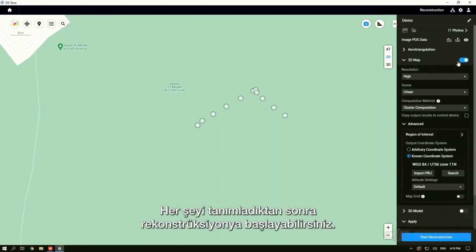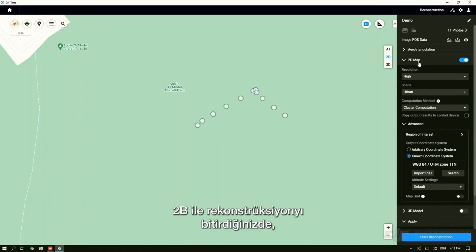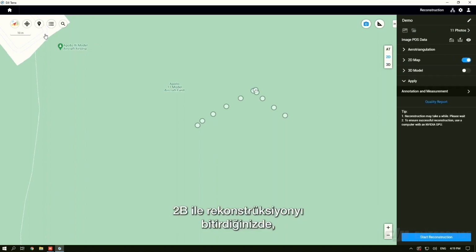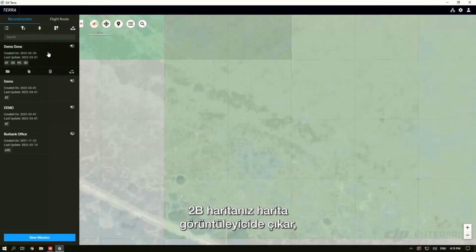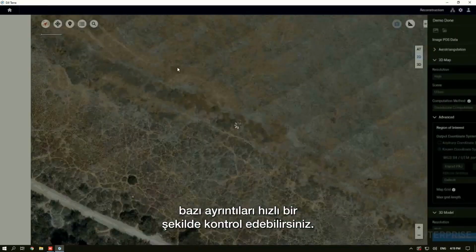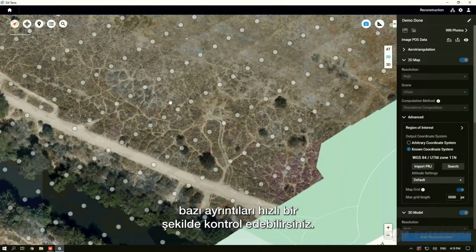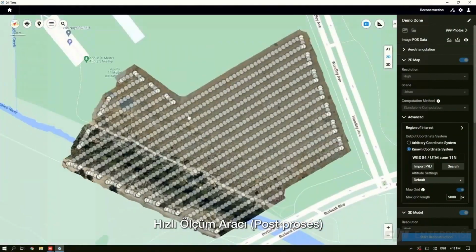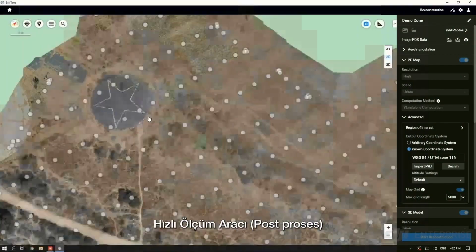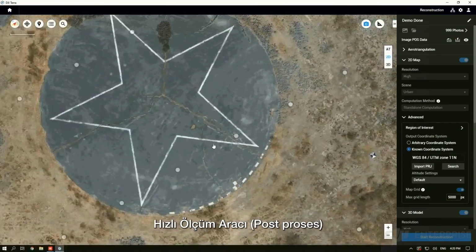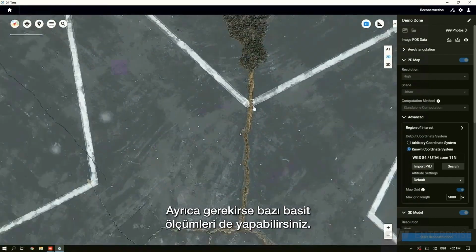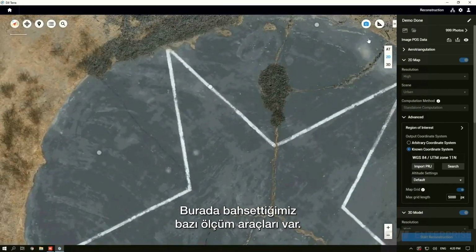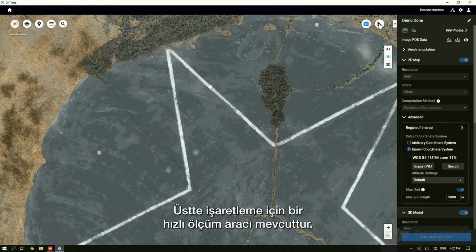Once you finish reconstruction with 2D, first of all, the 2D map will show up on the map viewer, so you're able to check some details quickly. You're also able to do some quick measurements if needed. This is the measurement tool we were talking about. Up here, we have the quick measurement tool available.